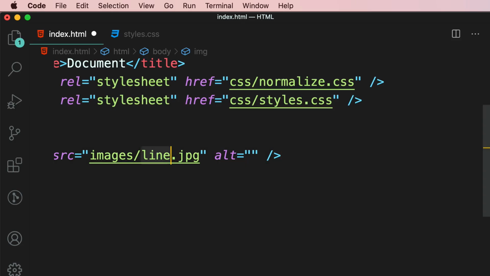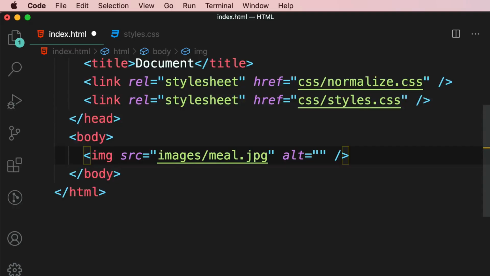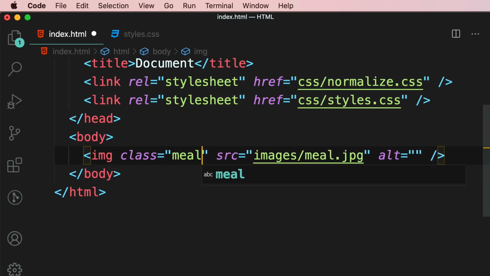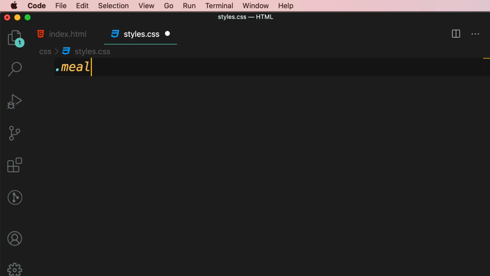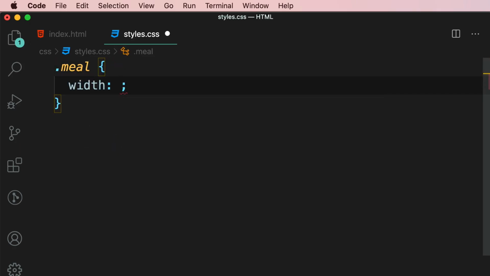Now, let's go back to meal.jpg. So this image that we have here, by default, is shown at its real size. So here we have a 400 by 400 pixel image. And what we see here is the real size of this image. Now, as I told you before, using CSS, we can scale an image. So we can give this element a class like meal. And then here we define a rule and set the width to, let's say we want this image to take up the entire width of the viewport. So we set it to 100vw.